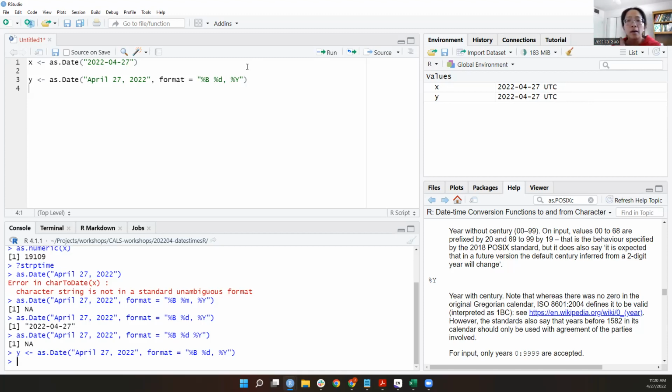And I will show an example later of why it can be important to have a time zone argument inside of a date, even though you might not think that dates have time zones right off the bat.